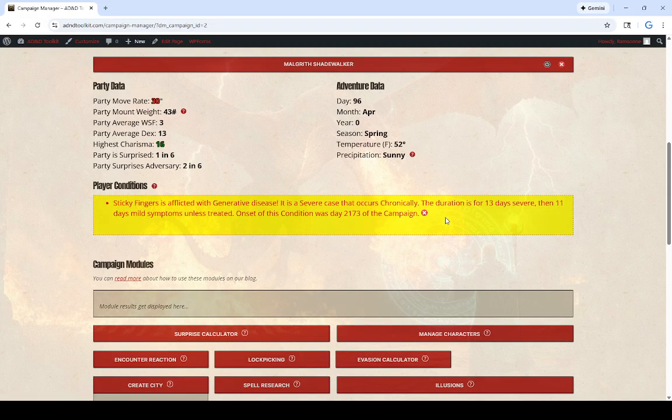Next are player conditions. Oh, and by the way, in case you haven't figured it out with Toolkit yet, anywhere you see these little question marks, the red and white ones, on a PC you would hover over it, or on an iPad you can just tap it, and it'll give you a little tooltip about the item preceding it, explaining it. They can be quite useful.